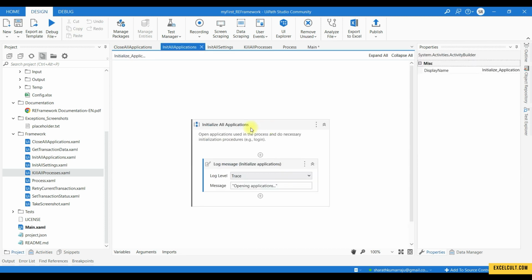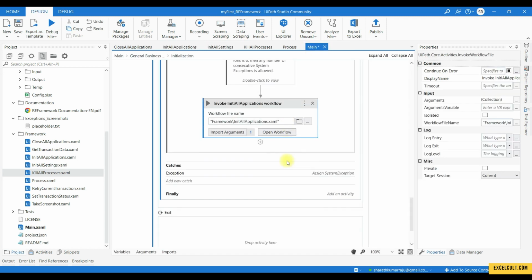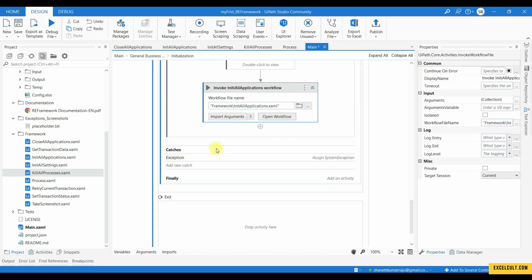So this is where you will actually open your applications. Maybe if you're planning to work on Facebook, you just try to launch the application right here, so that you know if it's working or there is any server down issues. So moving back to main, so this is what it was. So these are few of the XAMLs that we'll be using from the RE framework to implement our project.